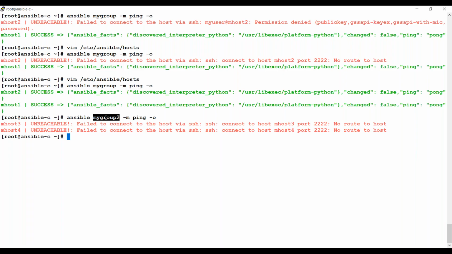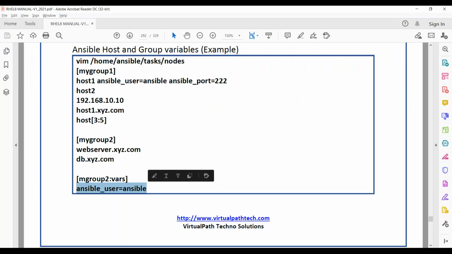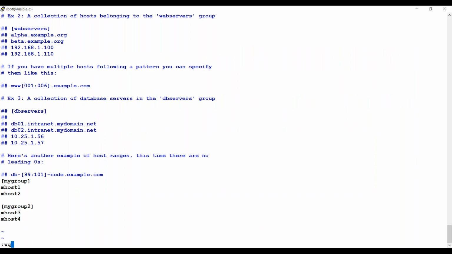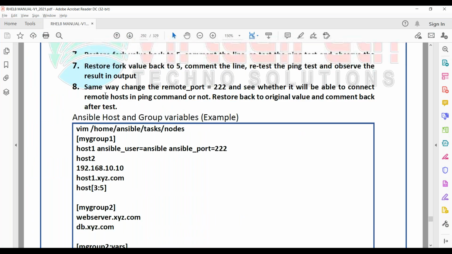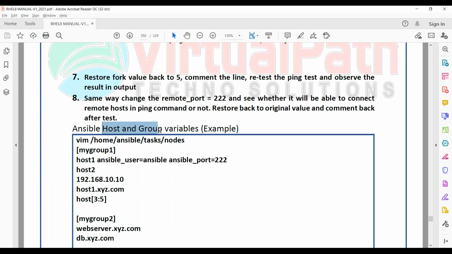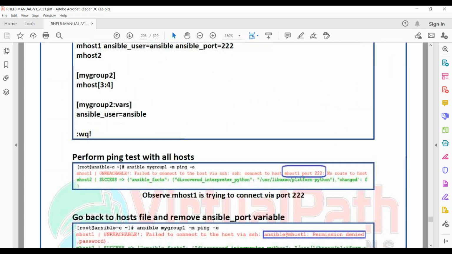Individual host, you can allow it to connect with different options, or individual group, you can allow it to connect with different options. Let me go back and remove that. I don't want any such thing to be coming into existence as of now, right? So setting such values are called as host and group variables. So host specific variables or group specific variables.